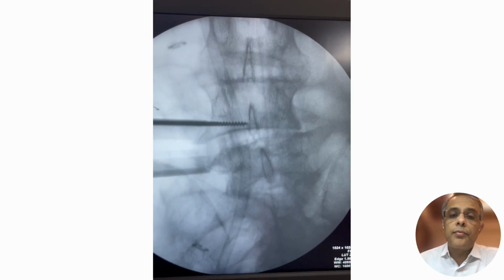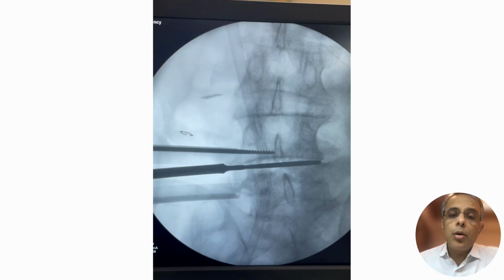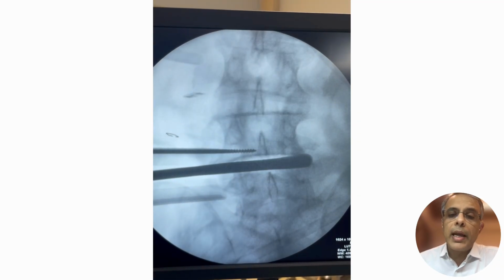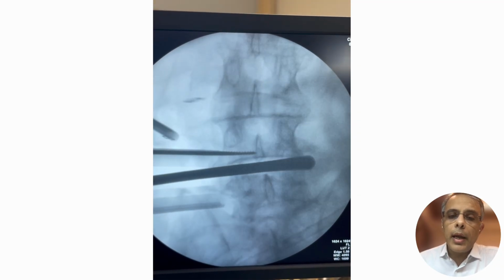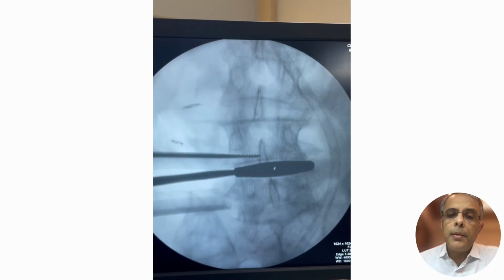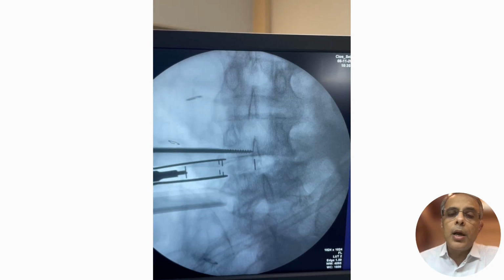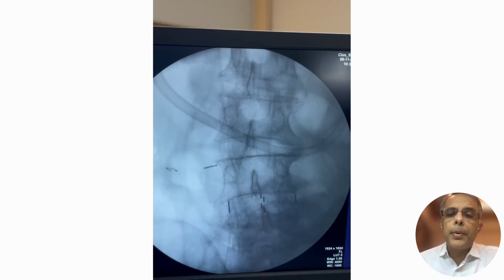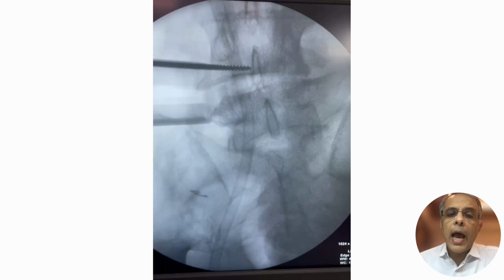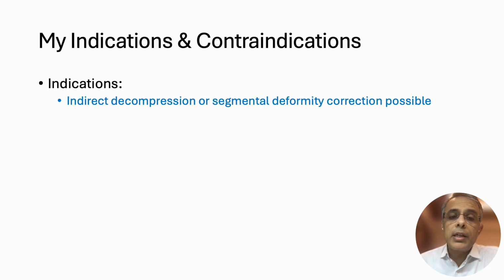This is how we know OLIF achieves the indirect decompression. It releases the disc properly and adequately. It excises the annulus and does a near total discectomy, and it achieves a concentric distraction of the disc space by which the indirect decompression happens.